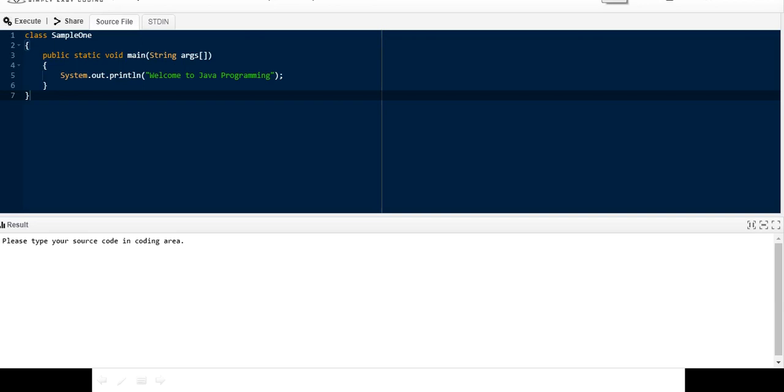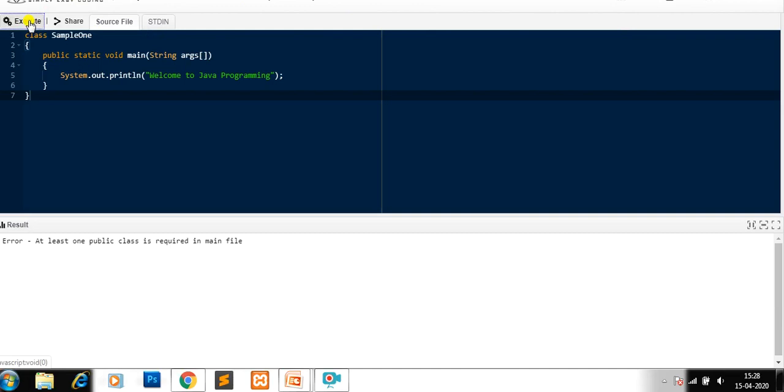So I have written here the same sample program, that is simple Java program with the class name sample1. So I'll execute and I'll show you this. Execute it. Oh, it's giving an error. At least one public class is required in main file. That is, this sample1 class should be public. With the help of public access modifier, we should make it public and then run it.